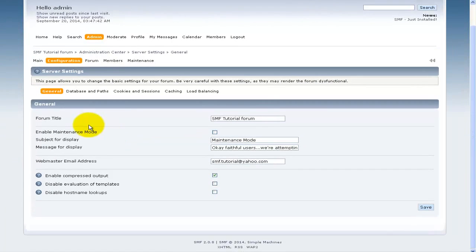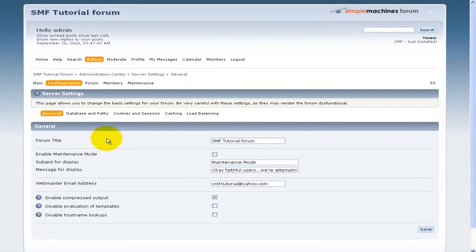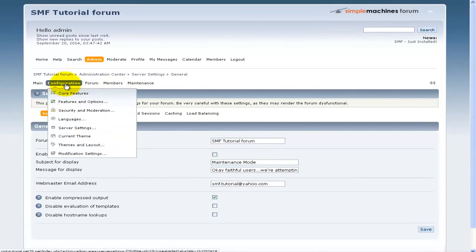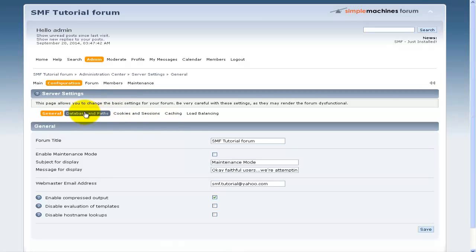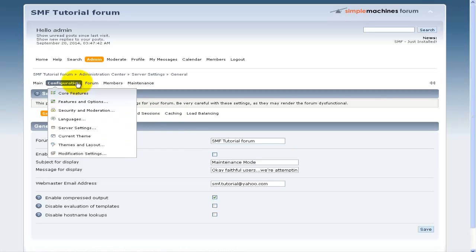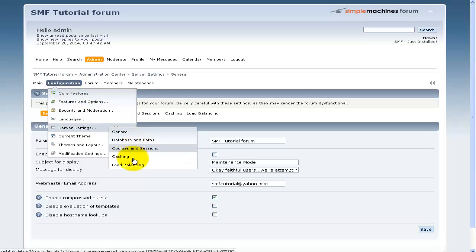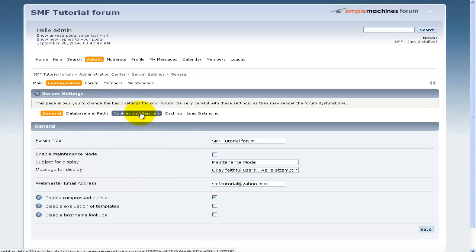Okay, so this is the general information, and just take note that when you hover over any menu here, you'll get options like general, database, cookies, and whatnot, and that's the same as it is here. So you can either go from here straight to one of these options, or you can just come to the general and then select whichever option you want.